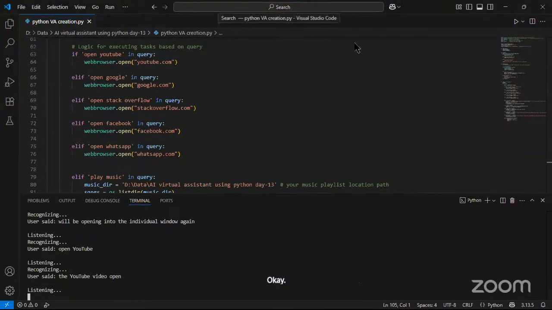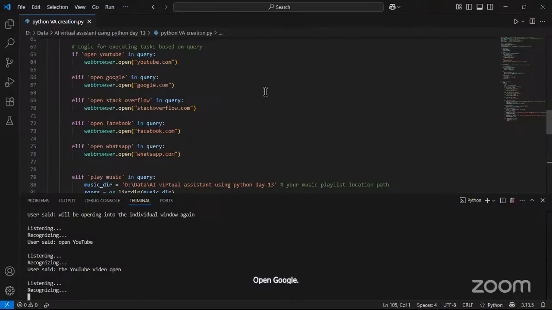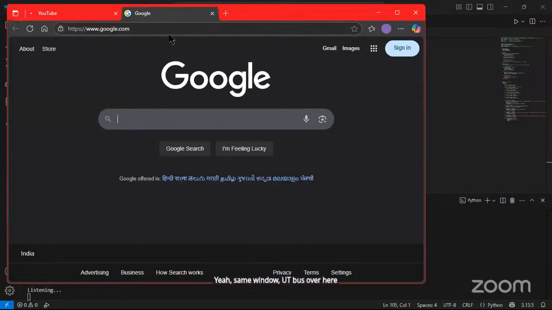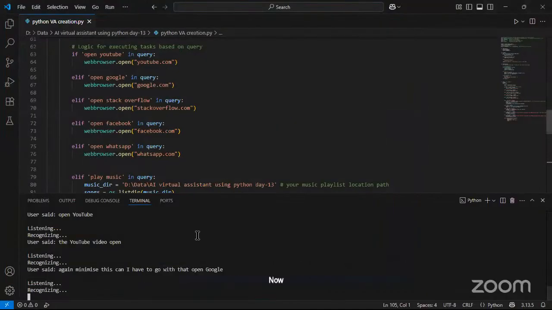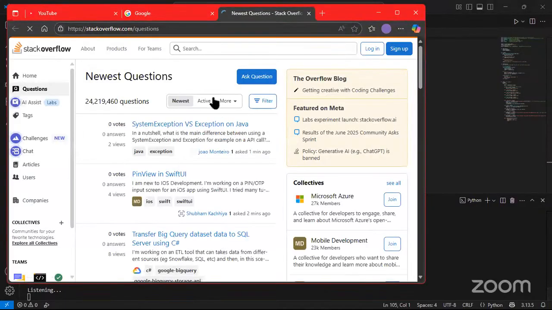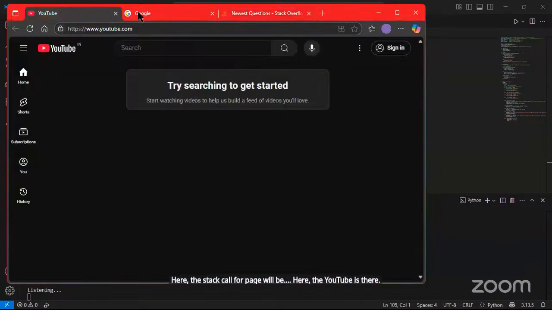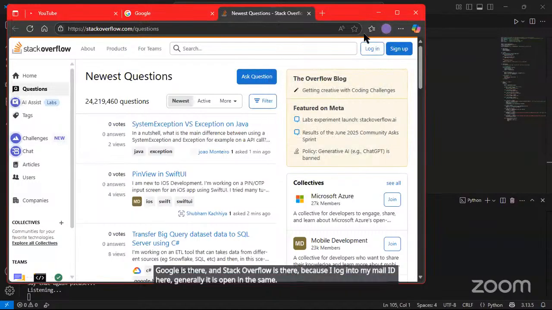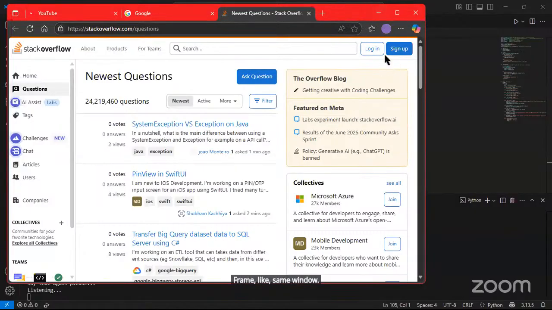Okay, now I minimize this. Then I go with open Google. Here, same window, YouTube is also here. Next page, like another window, is Google. Now I close this. Next, open Stack Overflow. Here, the Stack Overflow page will open. Here YouTube is there, Google is there, and Stack Overflow is there. Because I logged into my mail ID here, it opens in the same window, or else it would open individually. Okay.